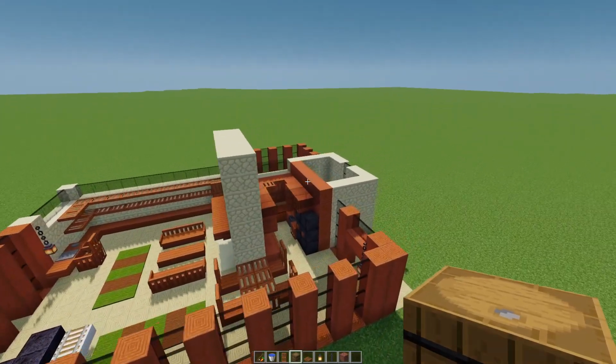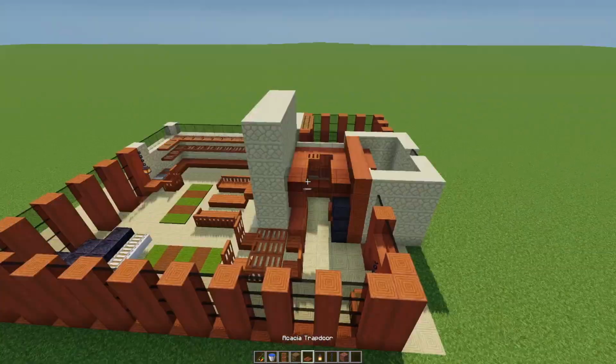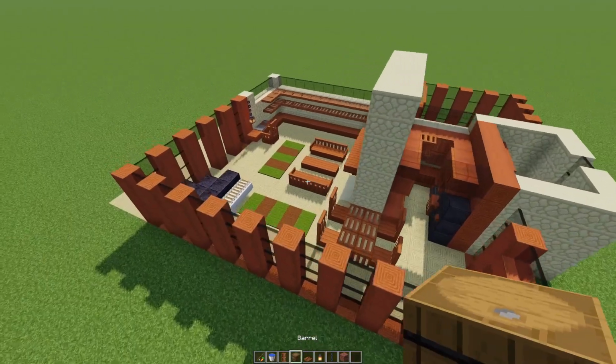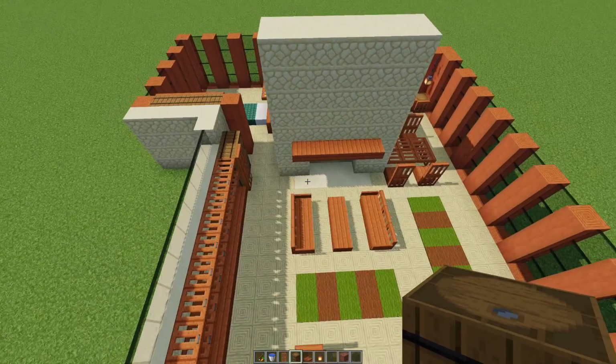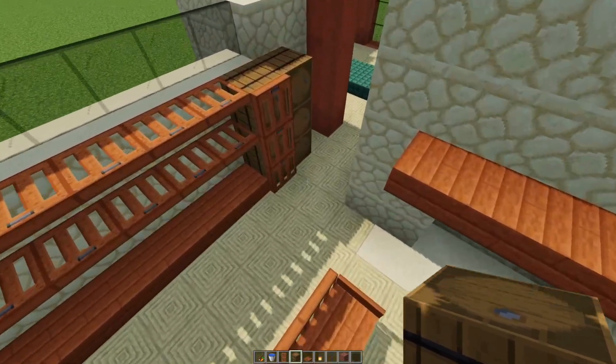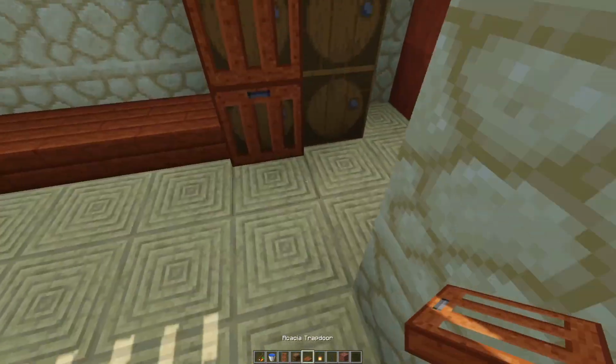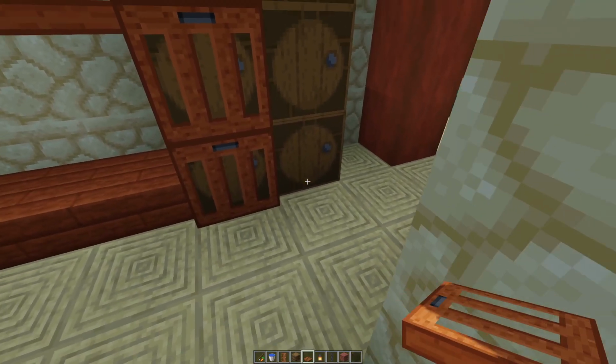Before I put the roof on, I thought it would be good to show you guys how to do the interior. So here it is. Now, if you don't want to do this interior because you're doing a survival house or something out of this, then of course do that. But yeah, this is how you would do the interior.